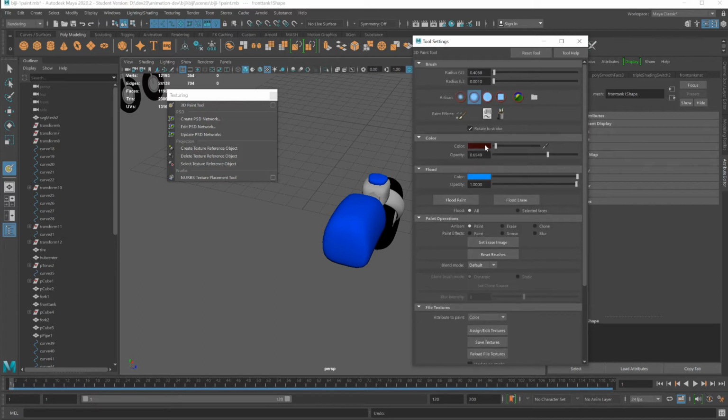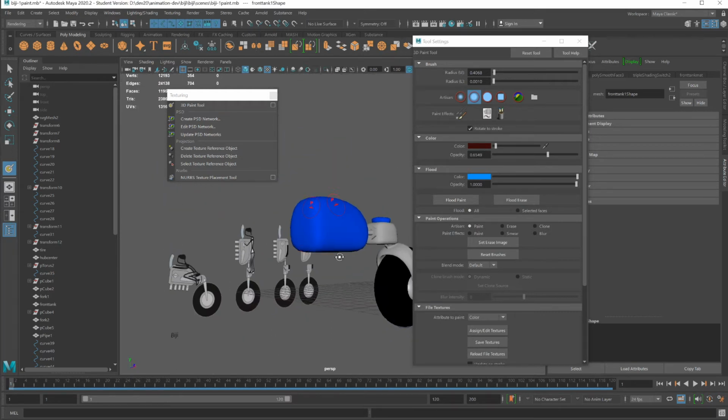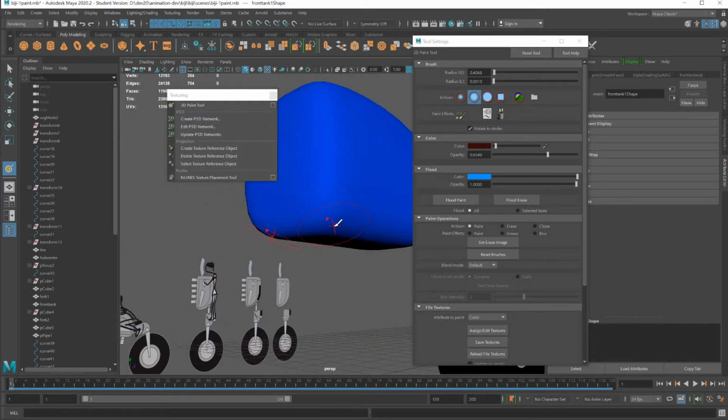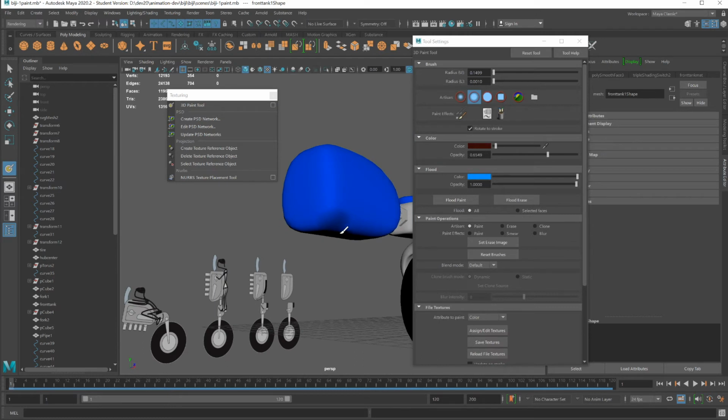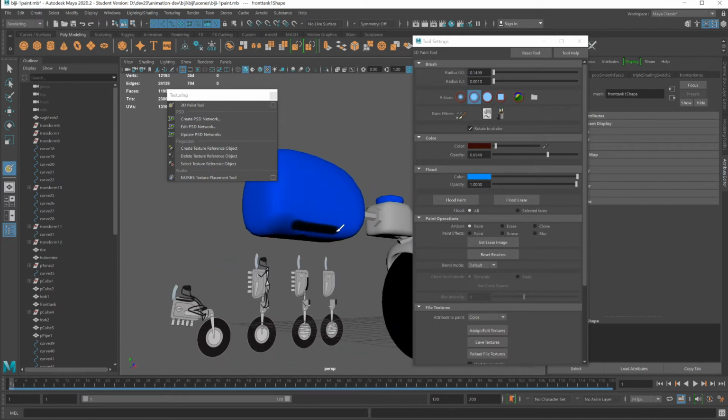What color am I painting with? I'm painting with this darker brown color, thinking road mud. Let me click a dot out, like here. I'm going to make my brush a lot smaller, B key. And the rest is just painting on your object, making sure it looks okay.